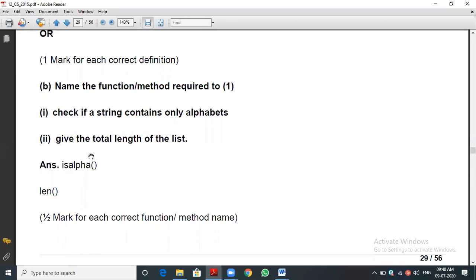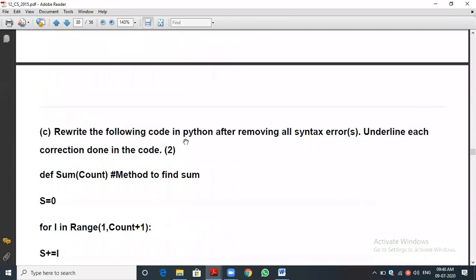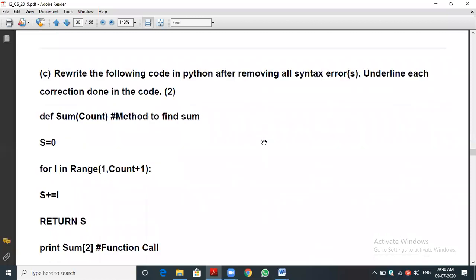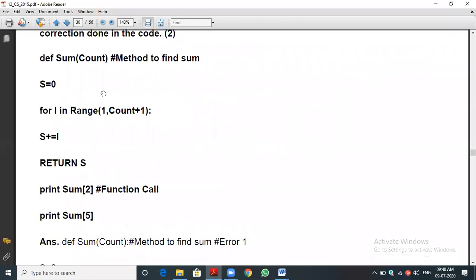Of course, the answer is visible. And next, the total length. To find the length, the len method. Good, good. Okay, they are asking to rewrite the code after removing all the syntax errors. Let you answer it. Of course, indentation is missed.